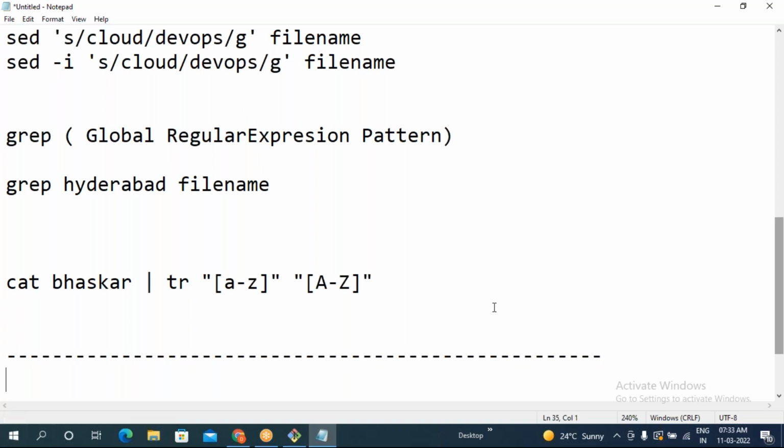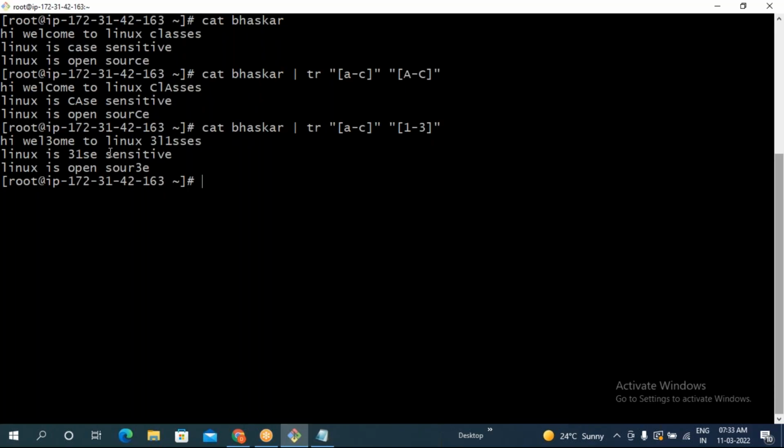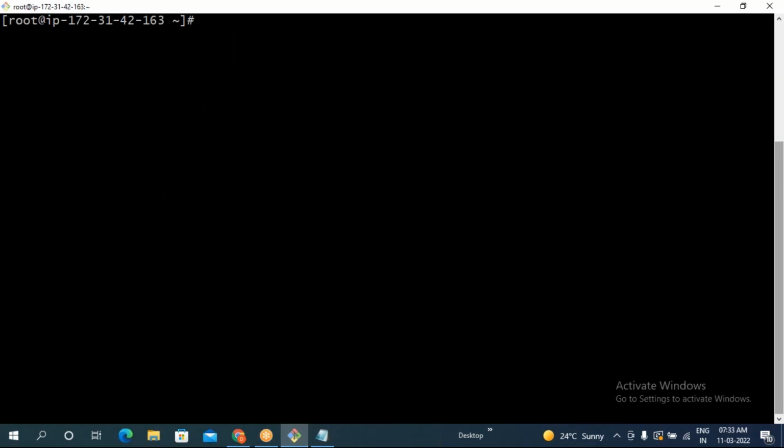Now, let me tell you some other commands. Definitely in a system, there are some running background processes. How to see the running processes? I can use the ps command. The simple command is ps. ps means process status.